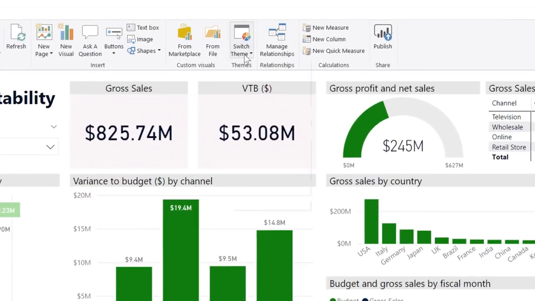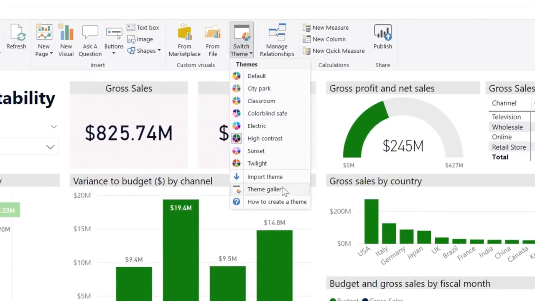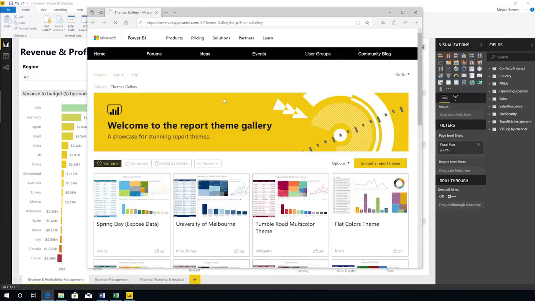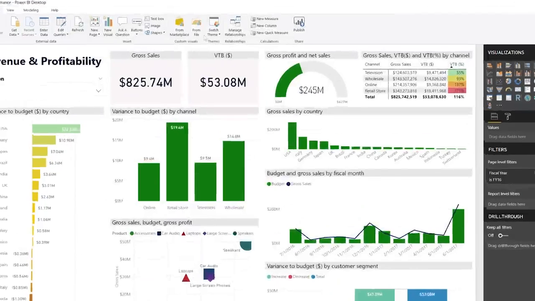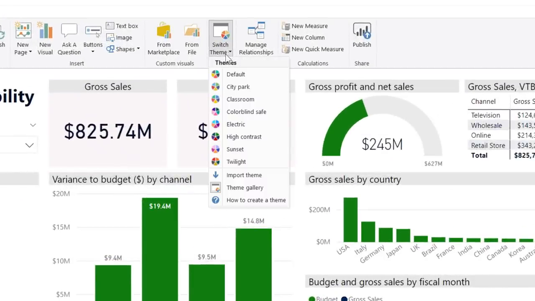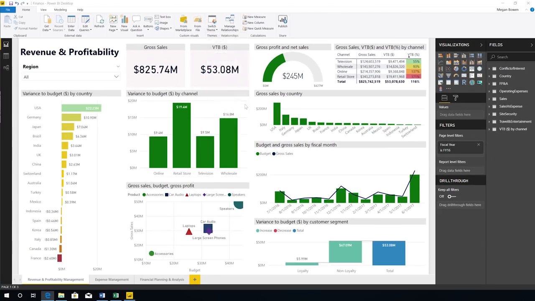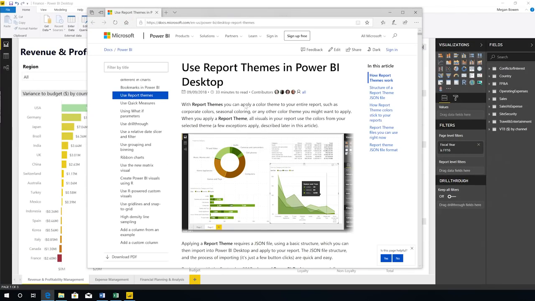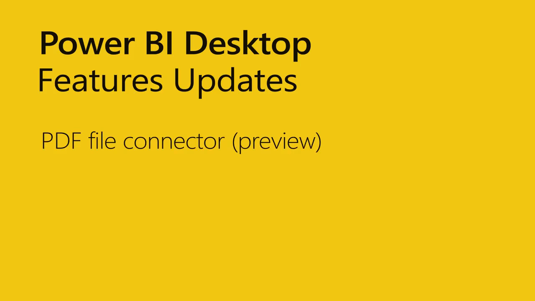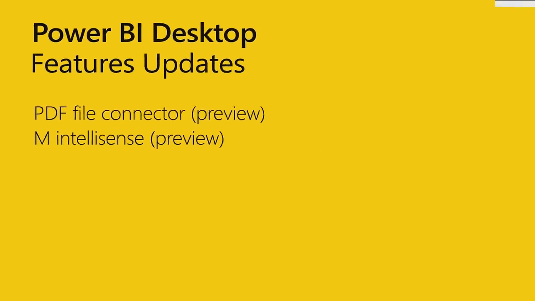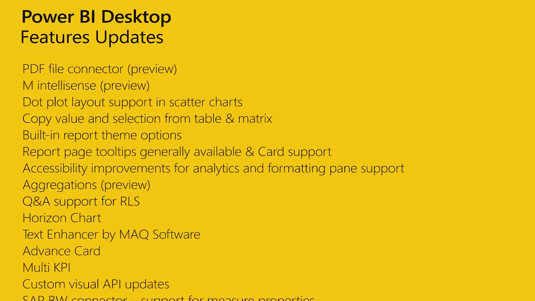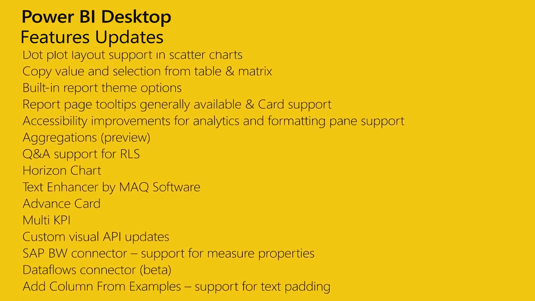You can also find a link to the Report Theme Gallery in the same place, which contains community-developed themes. In addition, you will find help on creating your own theme if, for example, you want to create one based on your organization's branding. This update also includes a preview of a PDF file connector that lets you access table data in PDF files, a preview of IntelliSense support for the M language used by Power BI, and more. We provide links to everything you need to know in the transcript and resources guide.